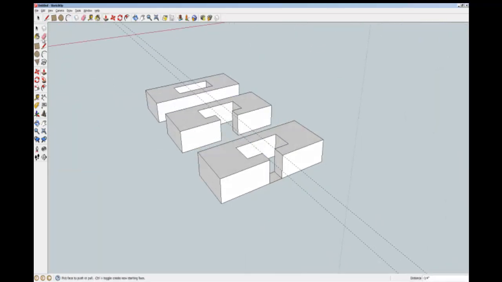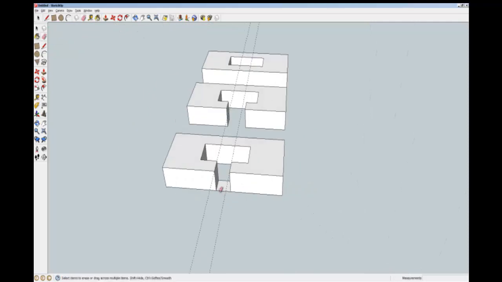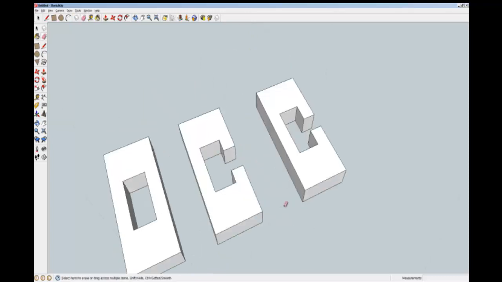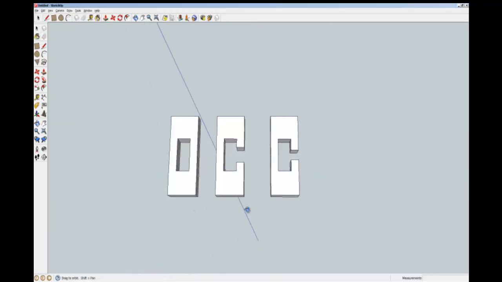Grab my eraser and erase those lines, get rid of the guidelines too, and put your dimensions on it. That gets you all three pieces correctly drawn.